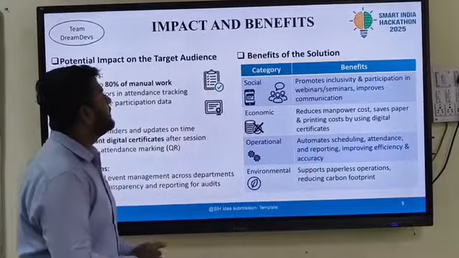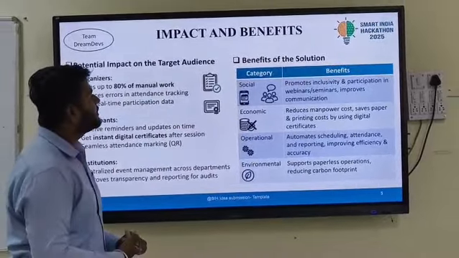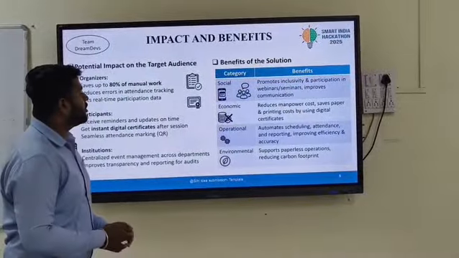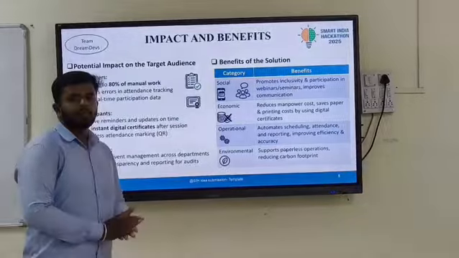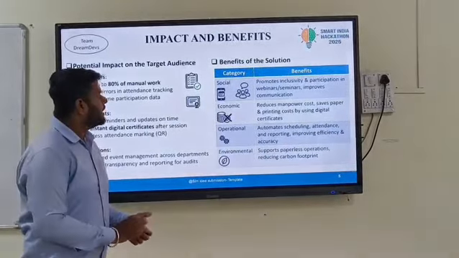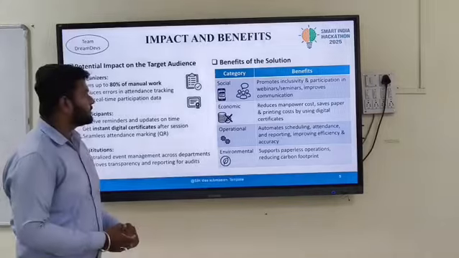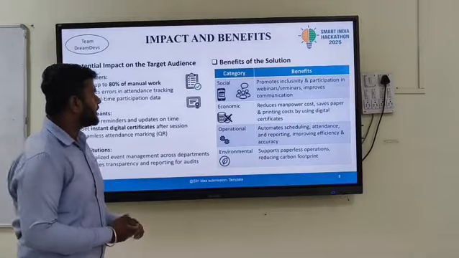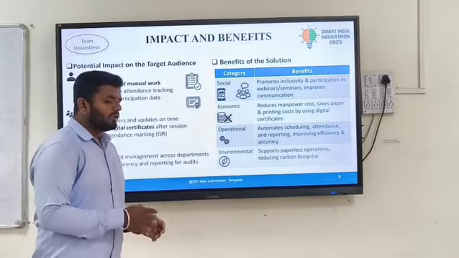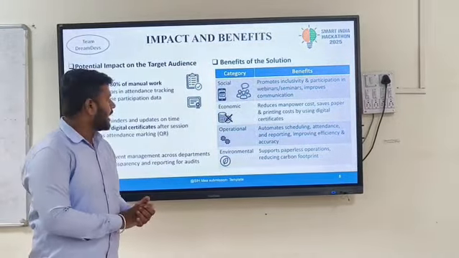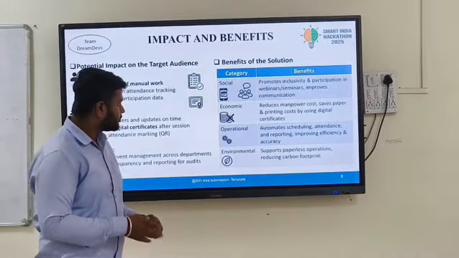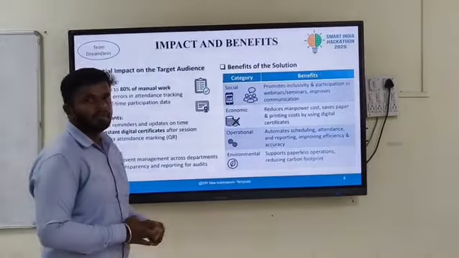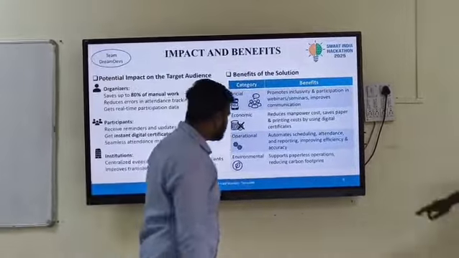Next is the benefits of the system. Social benefits: it promotes employee participation and awareness, and improves communication. Economic: it reduces manpower cost and saves paper and printing cost by using digital certificates, so it is economical. Operational: it automates scheduling, attendance and reporting, improving efficiency and accuracy, and gives accurate attendance and certificates for students. Environmental: it supports paperless operations and reduces carbon footprint. So the next slide goes to Isha.